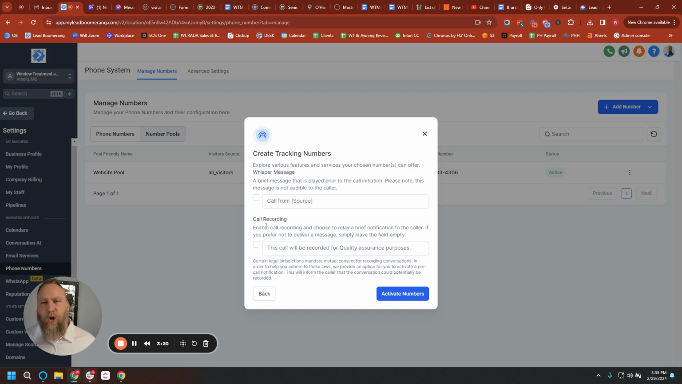The next thing here is call recording. Now, we highly, highly recommend you do this. Turn that box on. And then this is the default message. You can, of course, put your own message in there as well. We'll also be talking about something called IVR, which is available down the road. But for now, I would definitely turn on call recording, and you can type in your own message or just leave this one in here.